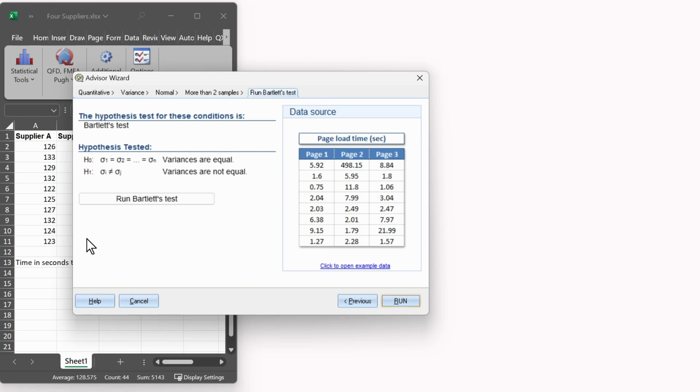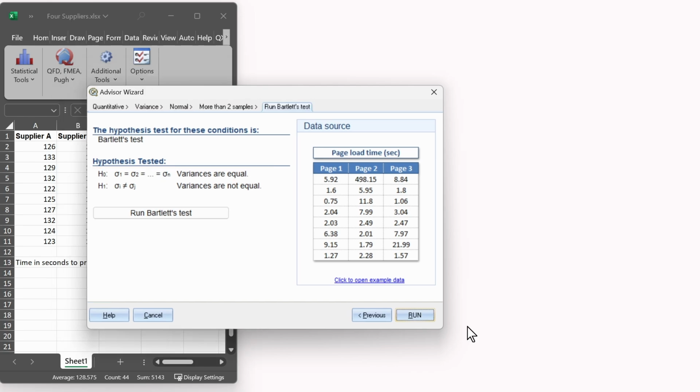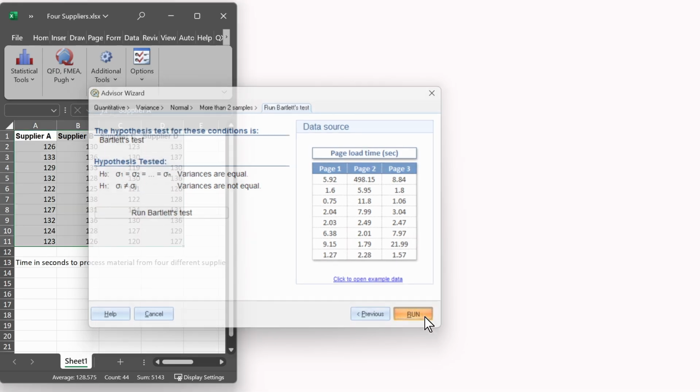Now, Quantum Excel gives me the test that best fits my particular problem, and in this case, it's Bartlett's test. You can see the hypothesis tested: the null hypothesis is the variances are all equal, and the alternate hypothesis is the variances are not equal. Note the subscripts on the variances. It says under the null hypothesis, sigma 1 equals sigma 2 equals ... sigma n. The fact that it goes out to sigma n means that it's a more than 2 sample test. At this point, all I have to do is click Run to run Bartlett's test.